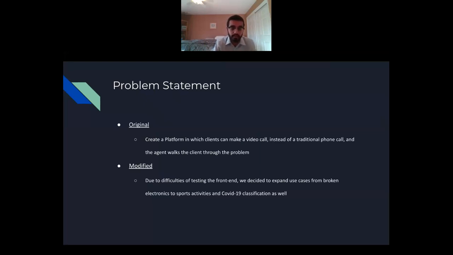So that's what we really wanted to put together, but due to the coronavirus pandemic, we had to modify our approach, and so we decided to expand on some of the use cases of the system. So we expanded the electronics one as well as the sports activities. And with everything going on right now, we thought it'd be really cool to see if we can analyze X-rays to tell if they have COVID-19 or not. So that's something that we thought would be really awesome. And Akshat will go ahead and expand on the use cases for that.